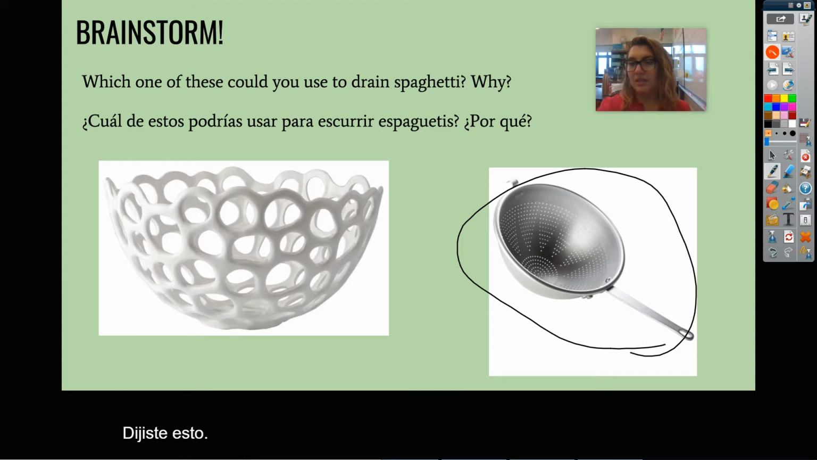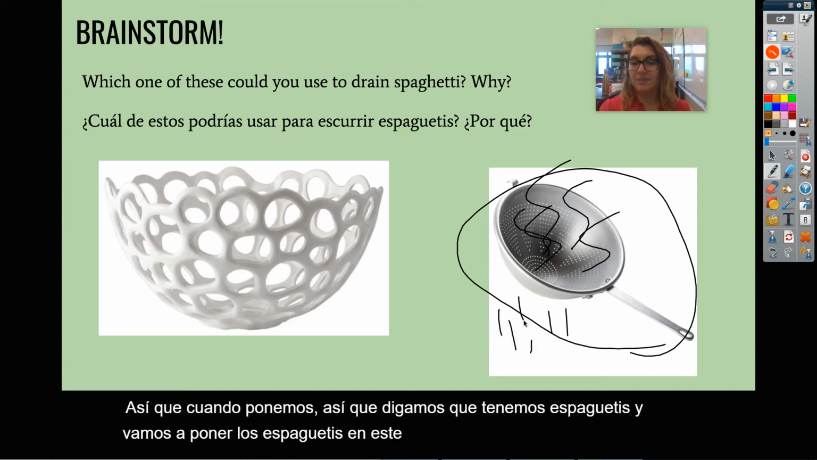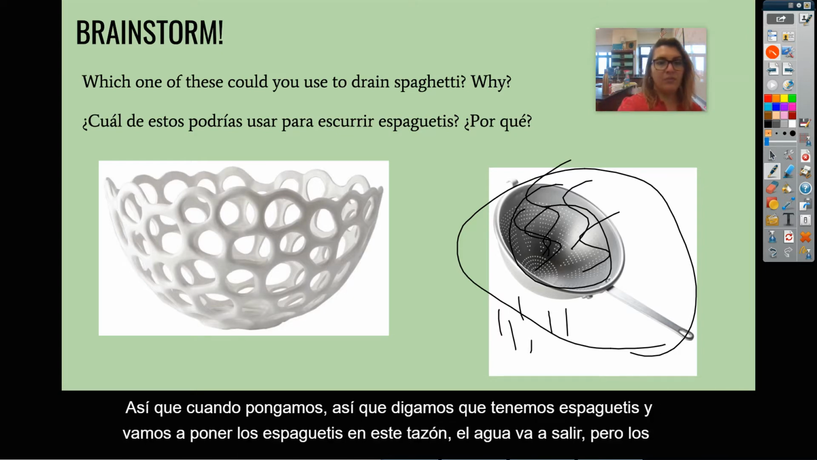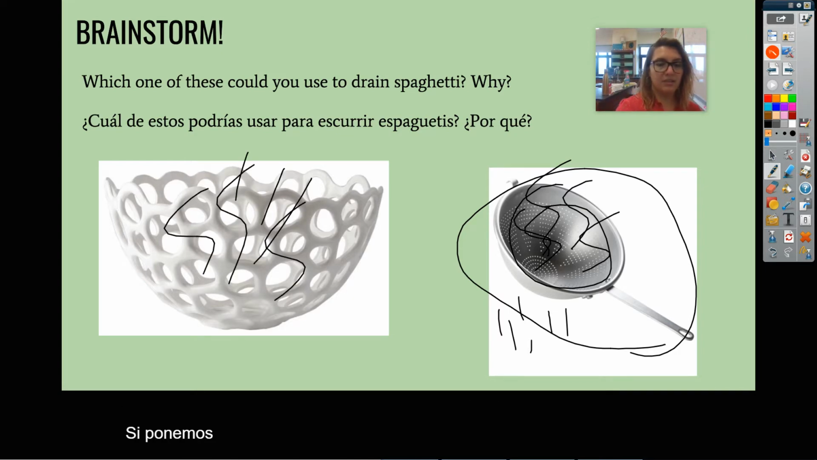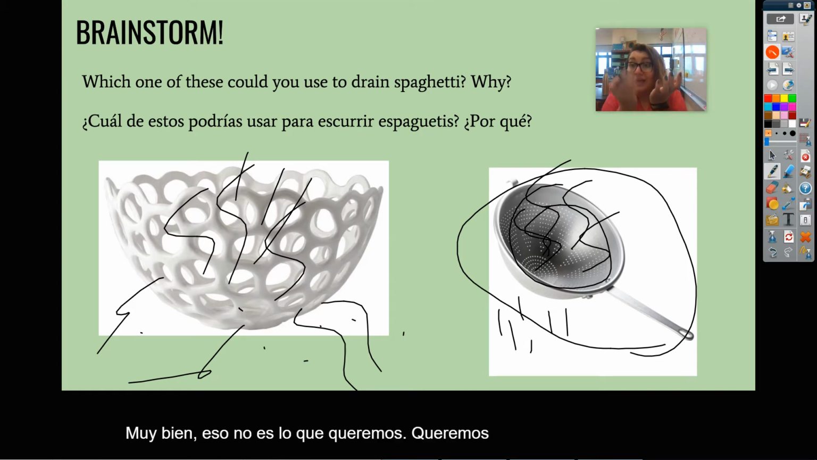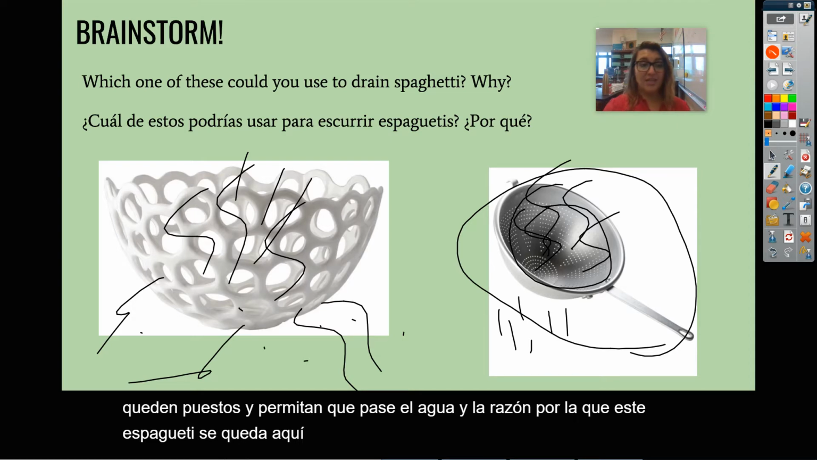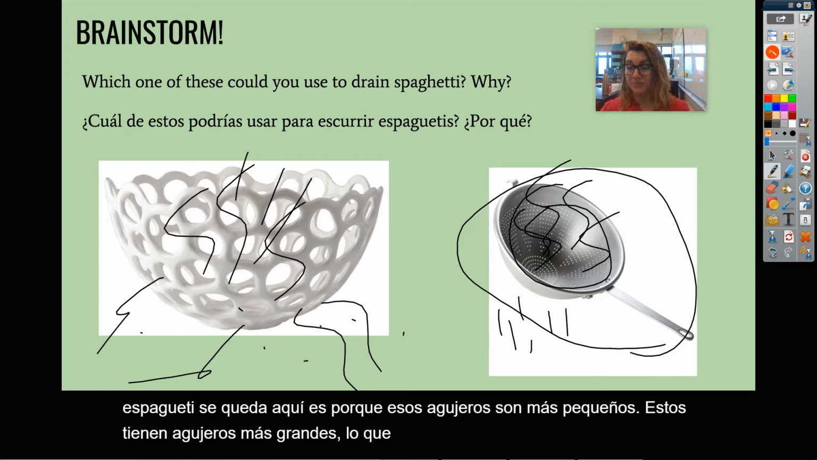So let's say we have spaghetti, and we're going to put the spaghetti into this bowl. The water is going to come out, but the spaghetti is going to stay here. If we put the spaghetti into this one, the spaghetti is going to come out, and so is the water. All right, that's not what we want. We want the spaghetti to stay put and allow the water to pass through. And the reason why the spaghetti stays put here is because those holes are smaller. These have bigger holes, which means the spaghetti can drop through.